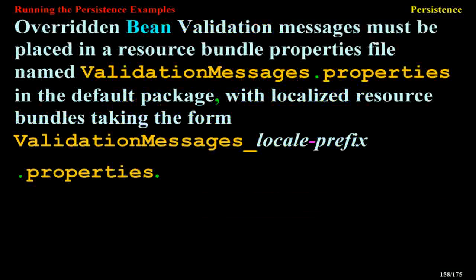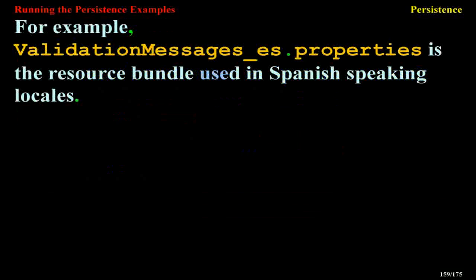localized. Overridden bean validation messages must be placed in a resource bundle properties file named validation messages properties in the default package, with localized resource bundles taking the form validation messages locale prefix properties. For example, validation messages es properties is the resource bundle used in Spanish-speaking locales.